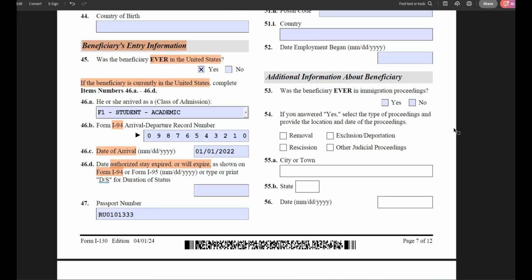Next, additional information about beneficiary: if they have ever been in immigration proceedings. So immigration proceedings refers to these proceedings: removal, rescission, exclusion, or other judicial proceedings related to immigration. So it doesn't mean if you have ever applied for other visas, things like that. No, it only refers to these types of proceedings.